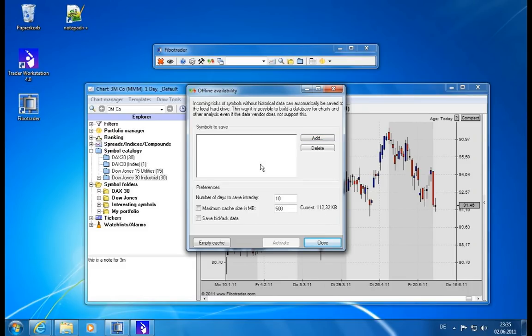This is also quite interesting if you have a data vendor which you are not connected to all the time. So if you're on a train or somewhere, you can activate the offline availability. You can set how many days you want to save intraday, how much memory should be used maximum on your hard drive, and if you want bid and ask data, and then the system will load the data for this period. And if you're offline, you can still use this data to have intraday charts, end of day charts, even without an internet connection.